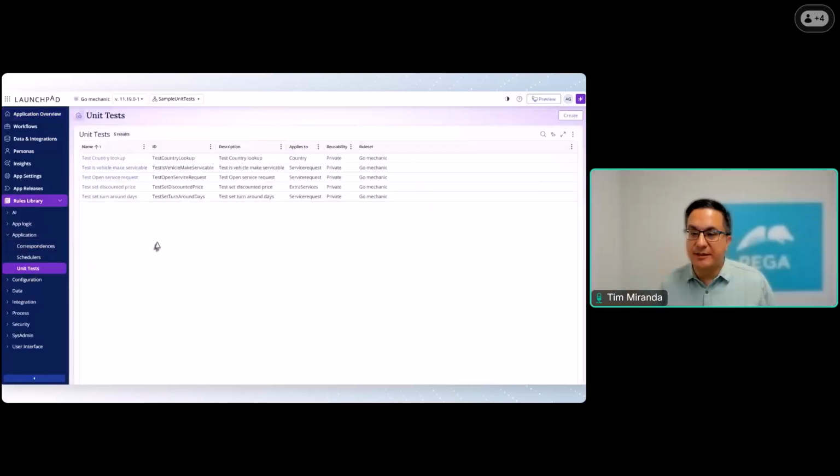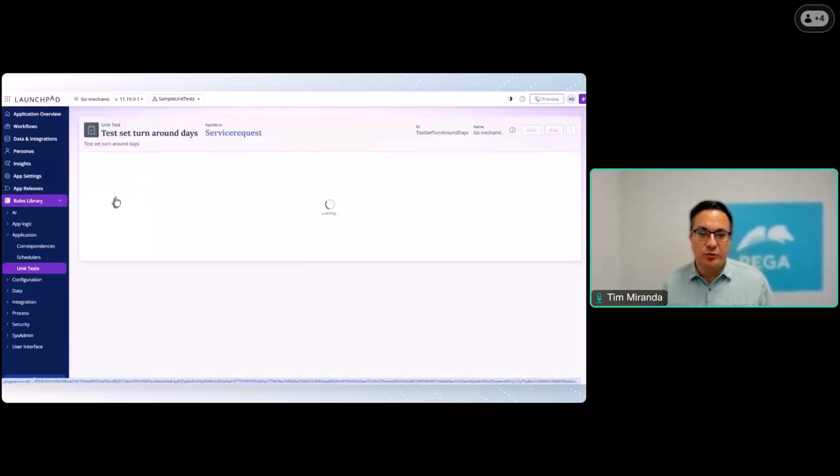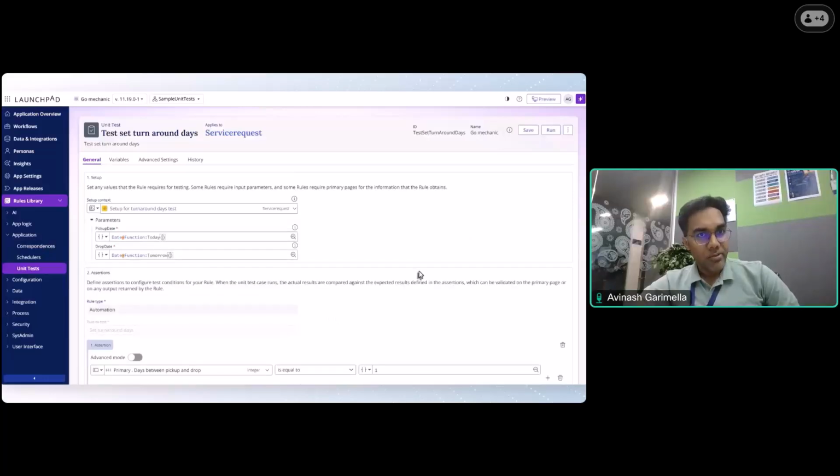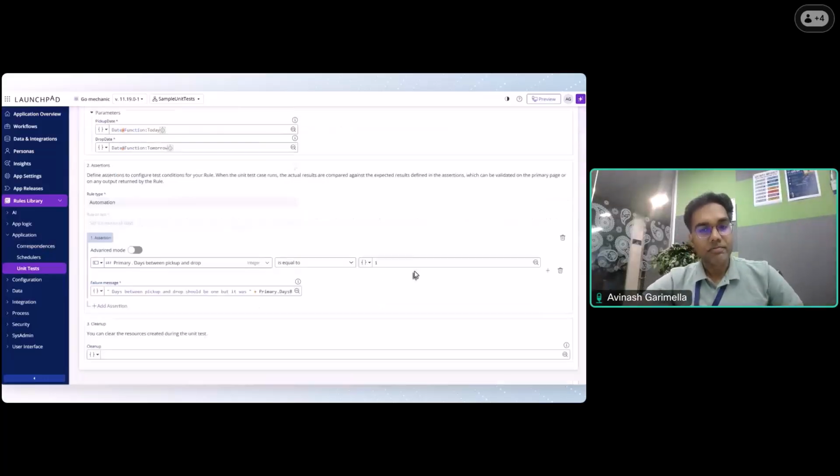Yeah, cool. Yeah, I see you've got this example here. You've got several different unit tests. What rules can I write unit tests against today? Yeah, currently we can write them for the decision rule, data page, automation, and the GenAI connect rule.